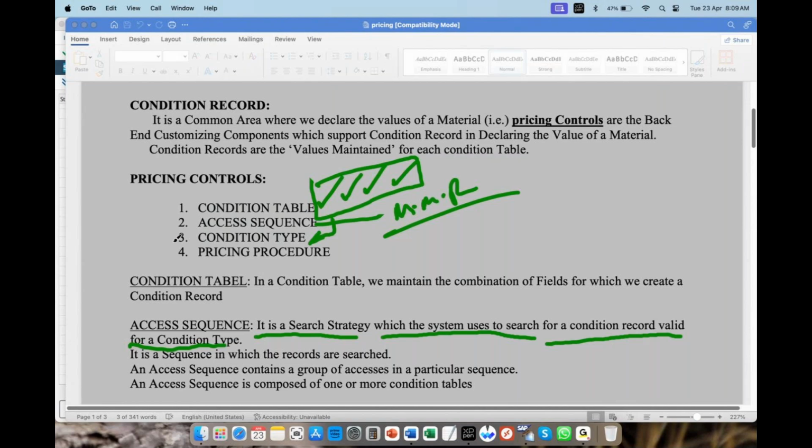Condition type is all about the source which you use to calculate the price.